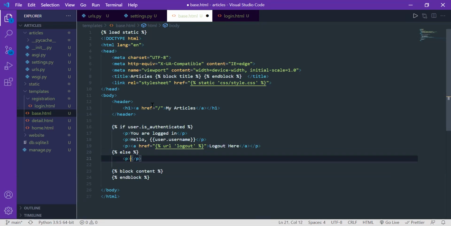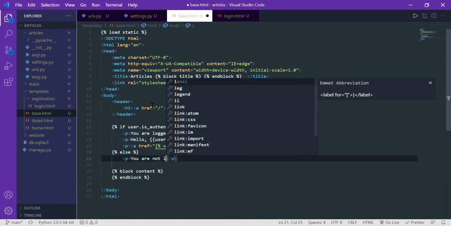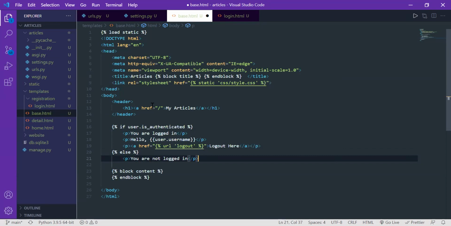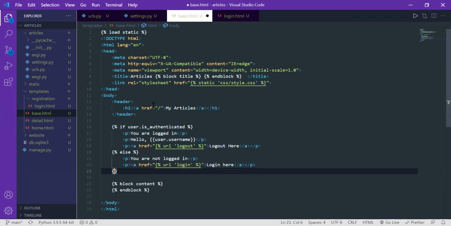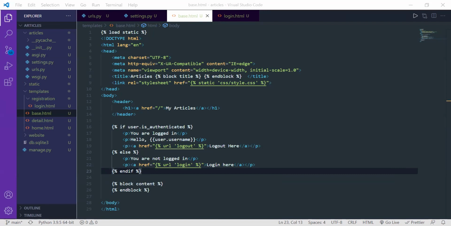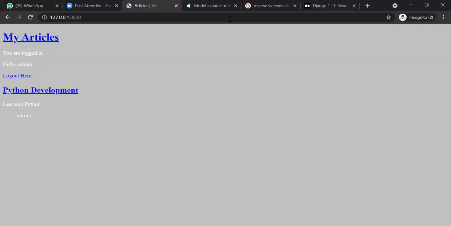And now the else case, if the user is not logged in. At that moment we will say you are not logged in, and then again provide the URL for login, and end it like this. See, hello admin, you are logged in.